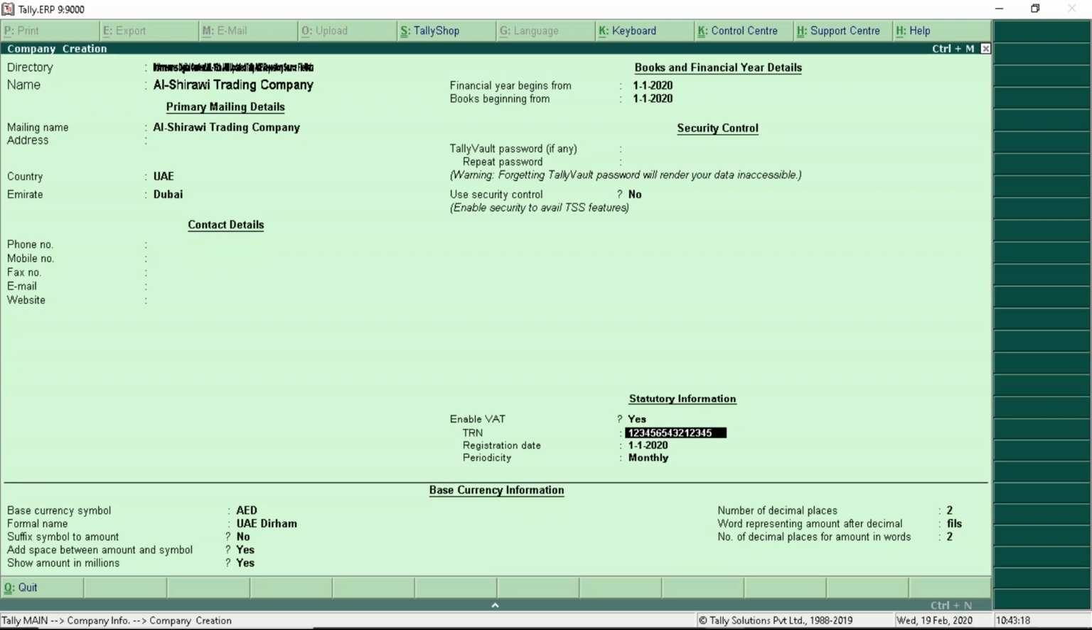I have entered the registration number. Registration date: you can provide the registration date. Periodicity: here you have an option to select the periodicity. So let me go with monthly. Based on the country selection, the base currency information gets captured automatically. As I've selected the country as UAE, the base currency symbol and the formal name appear automatically in Tally.